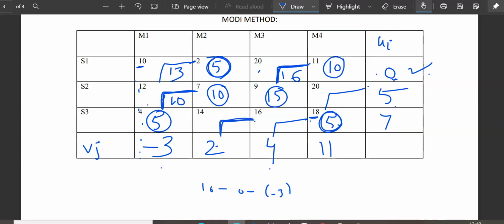Come to this 14. 14 minus 7, 7. Minus 2, 5. Come to this 16. 16 minus 7, 9. 9 minus 4, 5. Come to this cell. 20. 20 minus 5, 15. 15 minus this vj 11, that is 4.